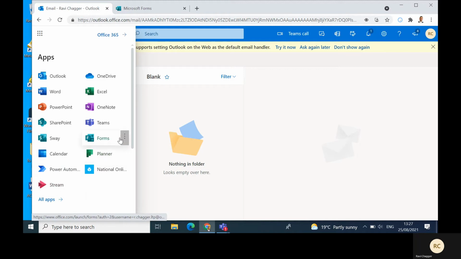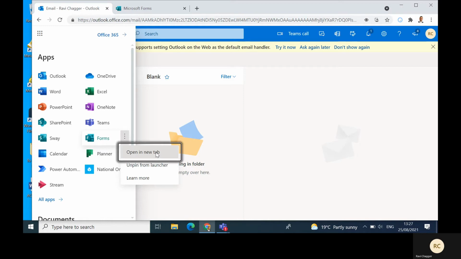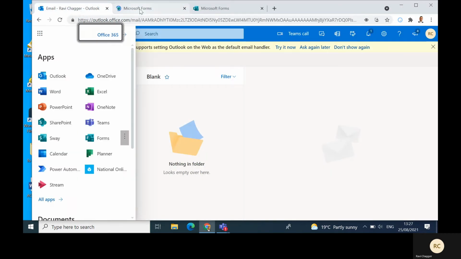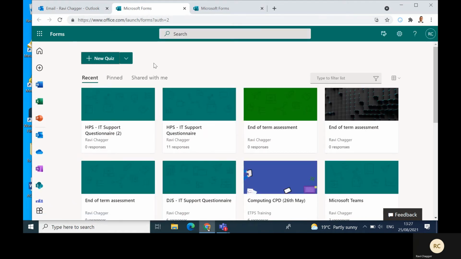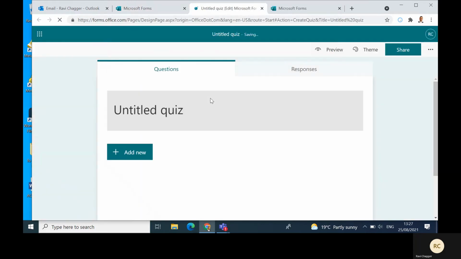If you can see it, take a little tip and open this in a new tab. It always allows you to then keep an eye on emails, for example, and you can switch between the two. We're going to create one from scratch as mentioned. So the first option we need to select is create new quiz. Once you've selected that option, you will be presented with a blank form.